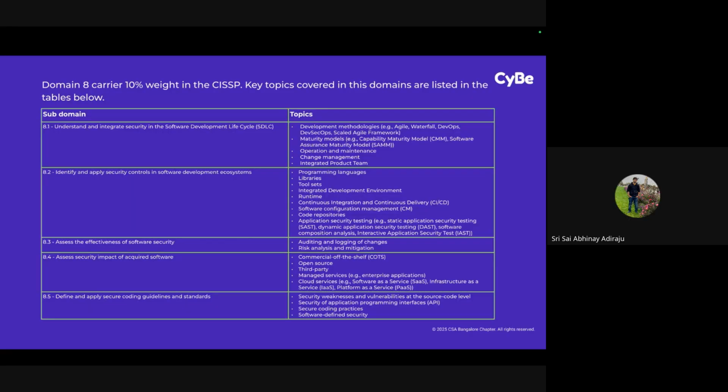Four important aspects, which we feel are covered majorly in all of the CISSP exams. This domain carries 10% weight within your CISSP course, and some of the subdomains within this domain are understanding the software development lifecycle, understanding how the ecosystem within the SDLC looks like, different tools, different patterns, different methodologies, and also understanding a little about different testing platforms like SAST, etc.